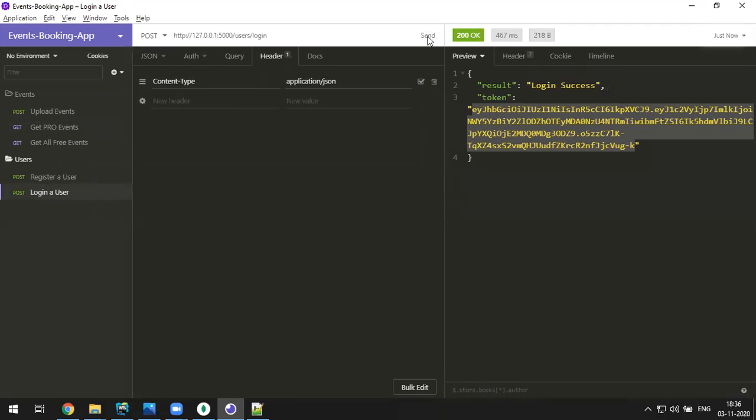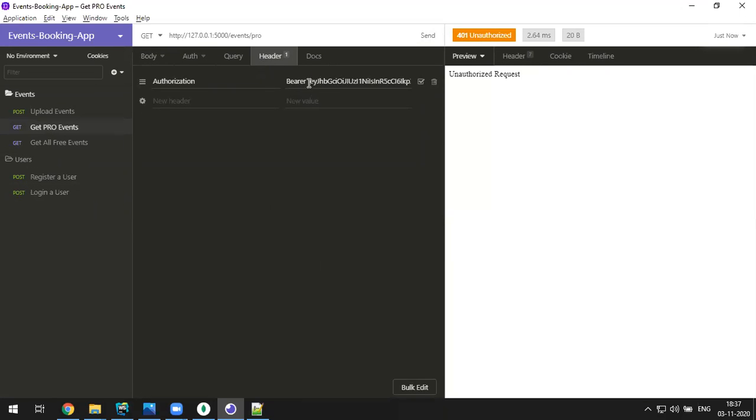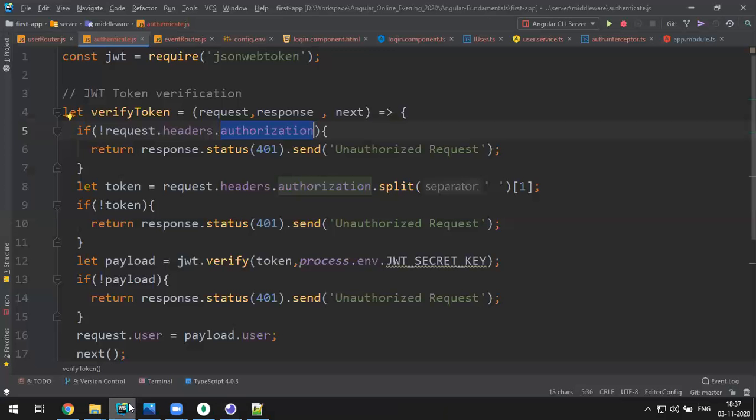Login. I click on login. Who is that guy? My name. Okay, I got some token. Let me get this token, go to pro events headers, and get this entire data. Paste it. Authorization, correct name. Bearer something, and send it. Unauthorized request. Something is wrong then.